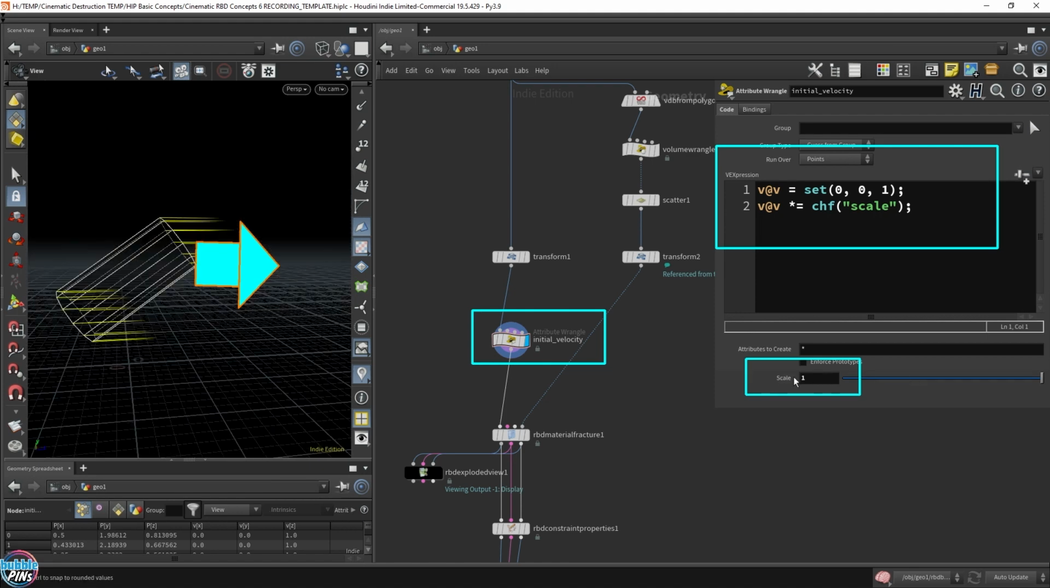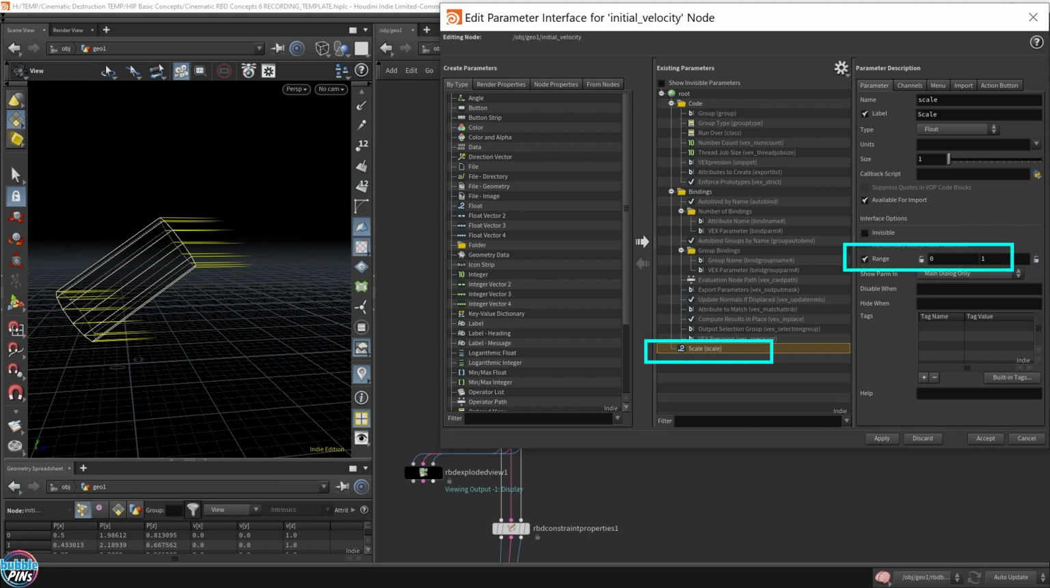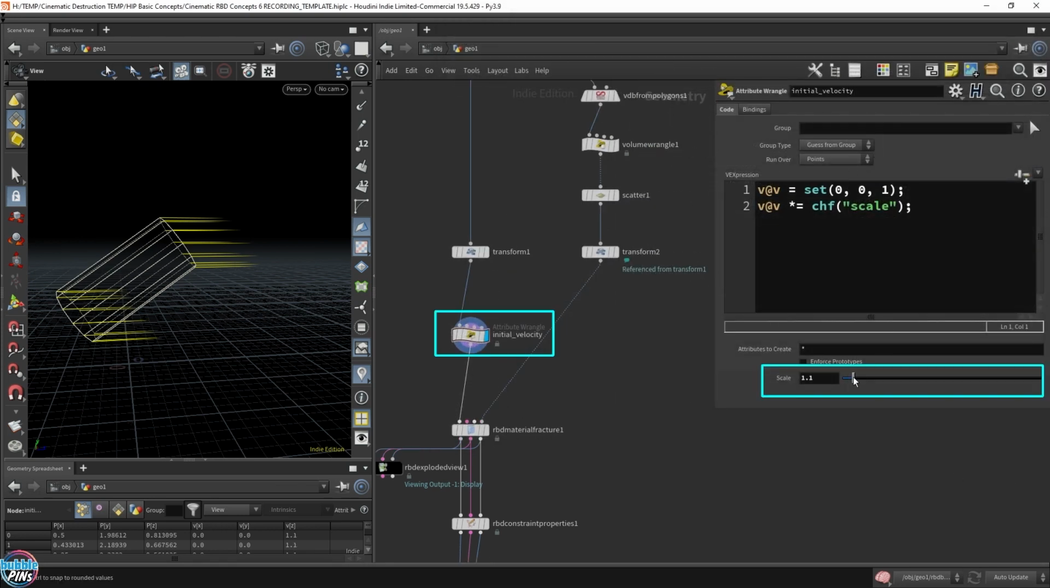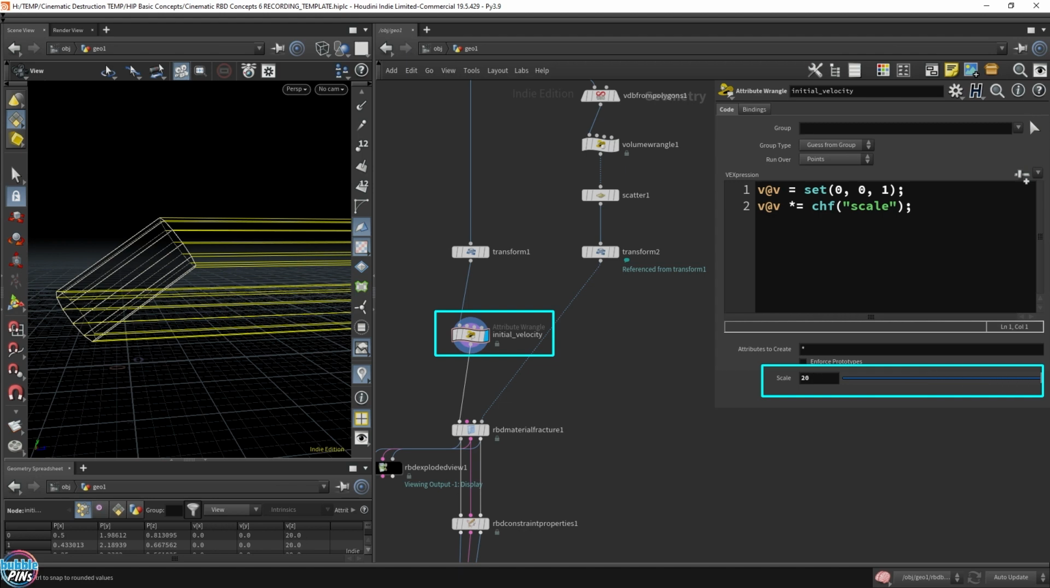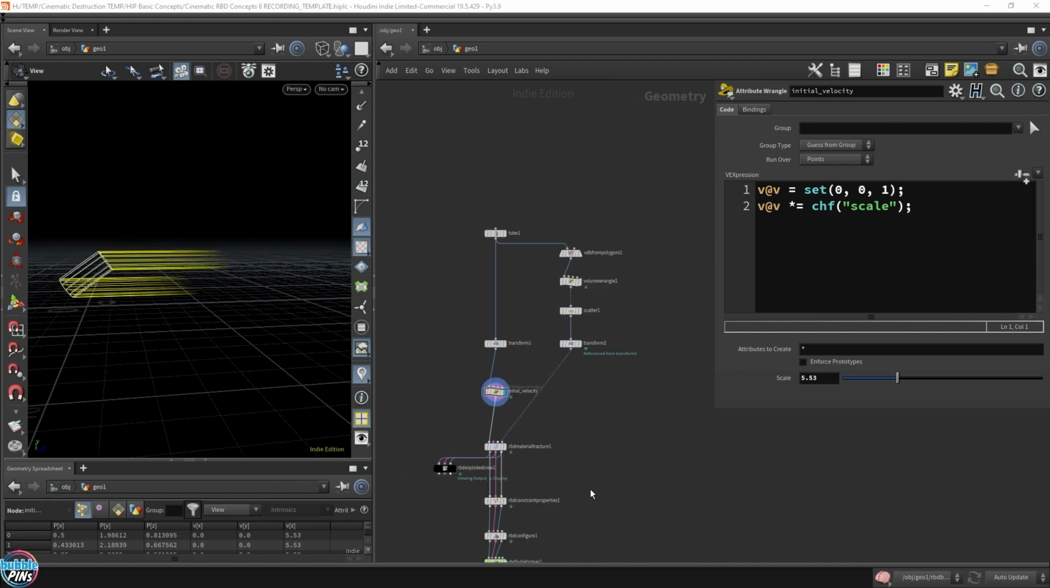Now, scaling it up to 1 is not very helpful. So let's come over here, scale, and I want to change this range to something like 20 so that I have a more meaningful slider. Now we can slide all the way to 20. Now that might be a little much, so let's just start with 5. And we're going to have to test this a few times in the RBD Solver.